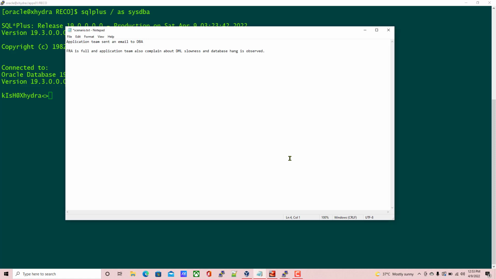Hey guys, in this session we'll see how to deal with FRA issues. So basically, FRA stores archive logs, backup files, and also, if you have multiplexed the redo log, the multiplexed log files will be stored in the FRA.